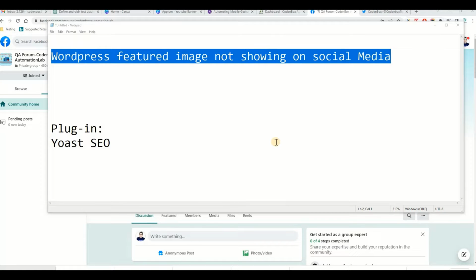Hey guys, in this video we're going to fix a WordPress featured image issue. It means if you have a WordPress blog site, and with the blog you add an image as a featured item, and then when you try to share that blog through your social media, could be Facebook, Twitter or LinkedIn, the image does not show through the link when you share on your social media. So in this video we're going to fix that kind of issue through a plugin in WordPress.